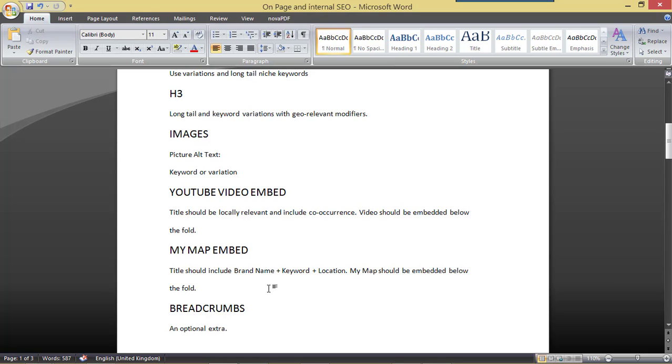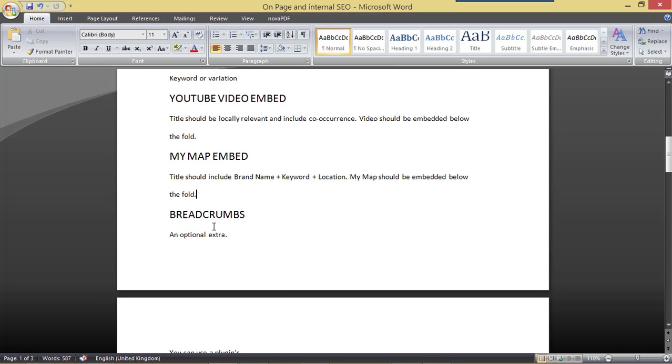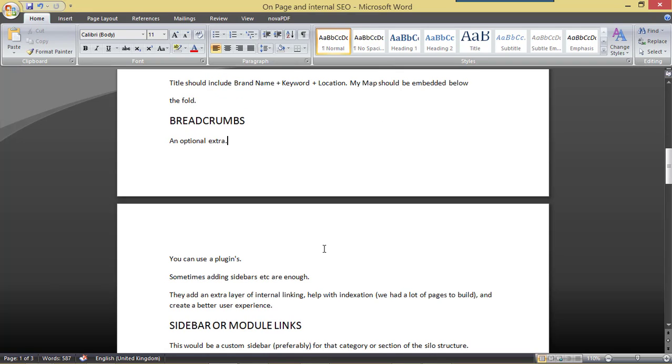So my map is a possibility, yes or no, leave it on or off. Breadcrumbs, optional extra. There's a plugin that covers it. Yeah, I've even said you can use a plugin. But very often these that I'm going to suggest, that you've got through what I do for you anyway, or you could do in Divi, are more than enough to give all of these extra link options onto a page.